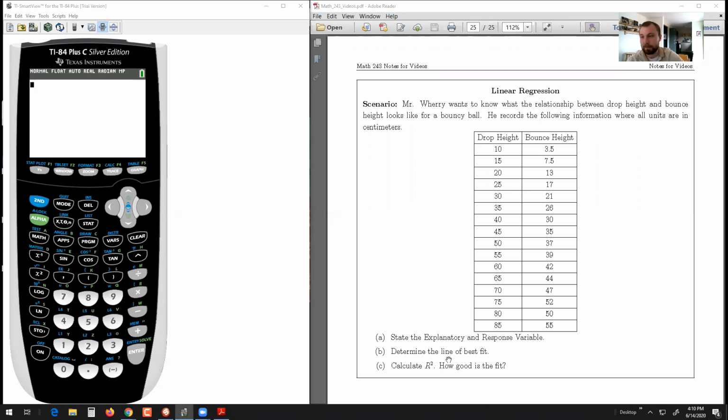There are a couple of questions to answer, and some of these things I can do already. For example, the first part says, state the explanatory variable. The explanatory variable is the thing that you have control over. It's your input or your x value. So in this case, my explanatory variable is my drop height. My response variable is my y variable. In this case, that's my bounce height.